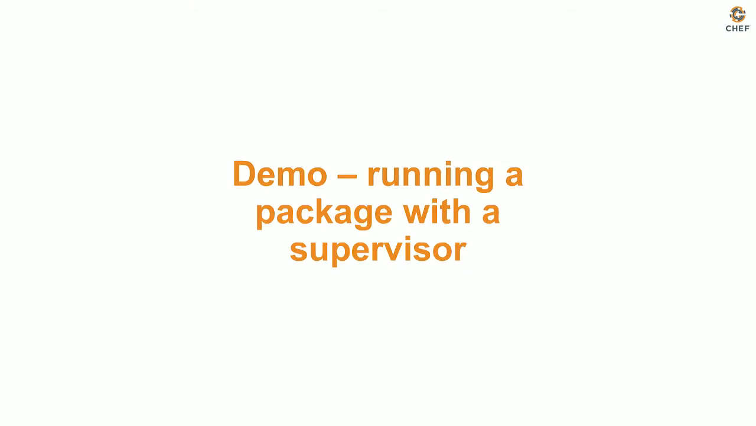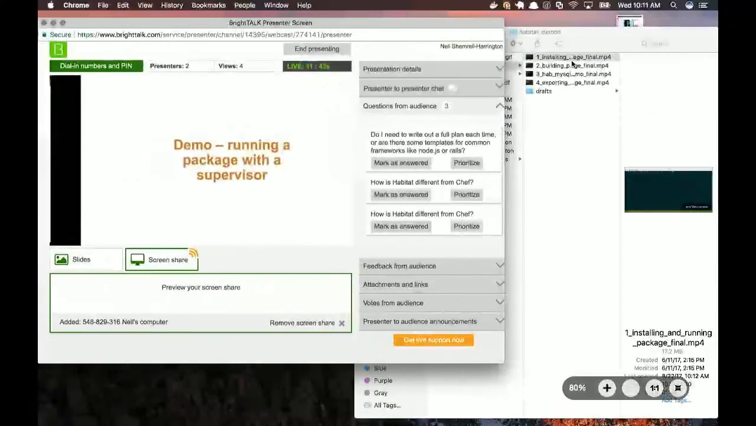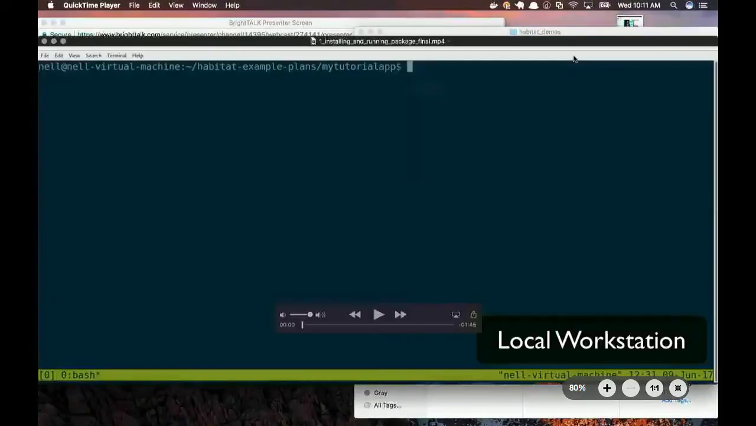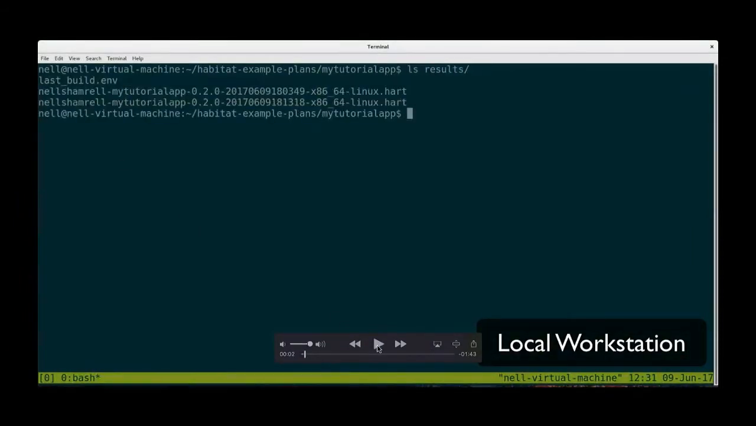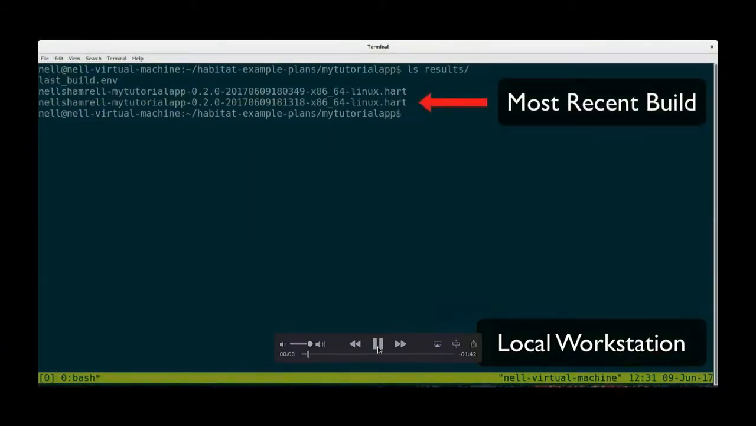I'm going to switch to sharing my screen and then pull up my demo. Let's go to full screen. So in this demo, I'm in an application called My Tutorial App. At this point, I've already packaged up my application into the Habitat artifact, that's in the .hart format, and we'll see exactly how we do that in a later demo. Now, this is a Node.js application. And if I want to run this, I will go ahead and grab that most recent build.